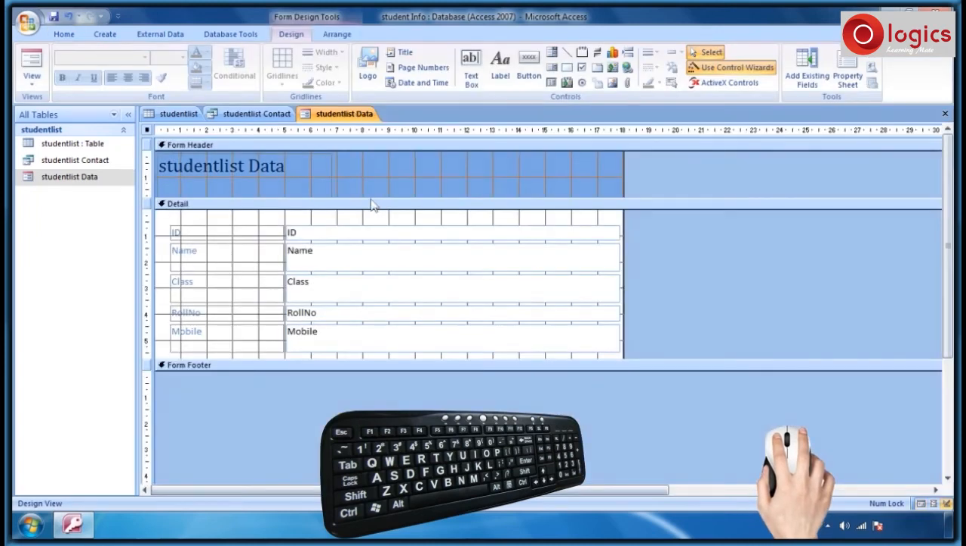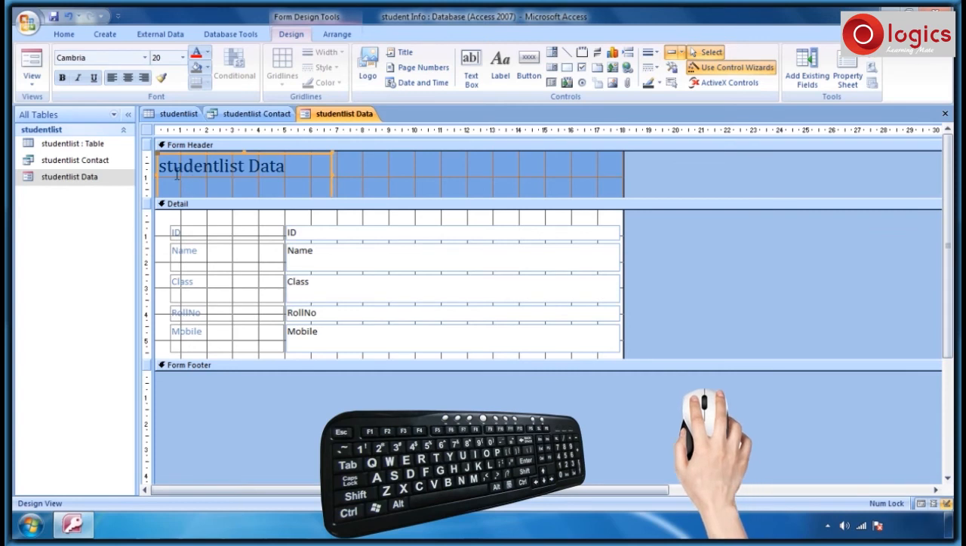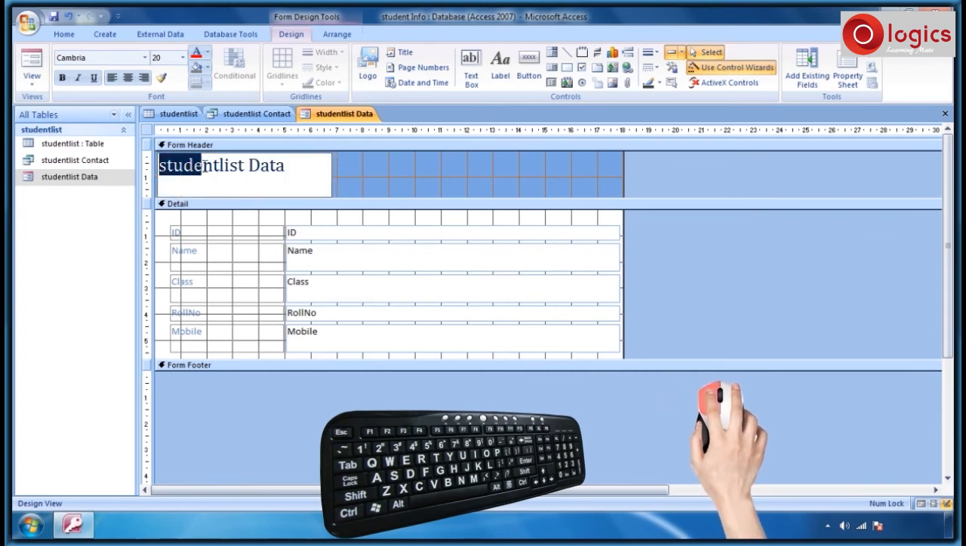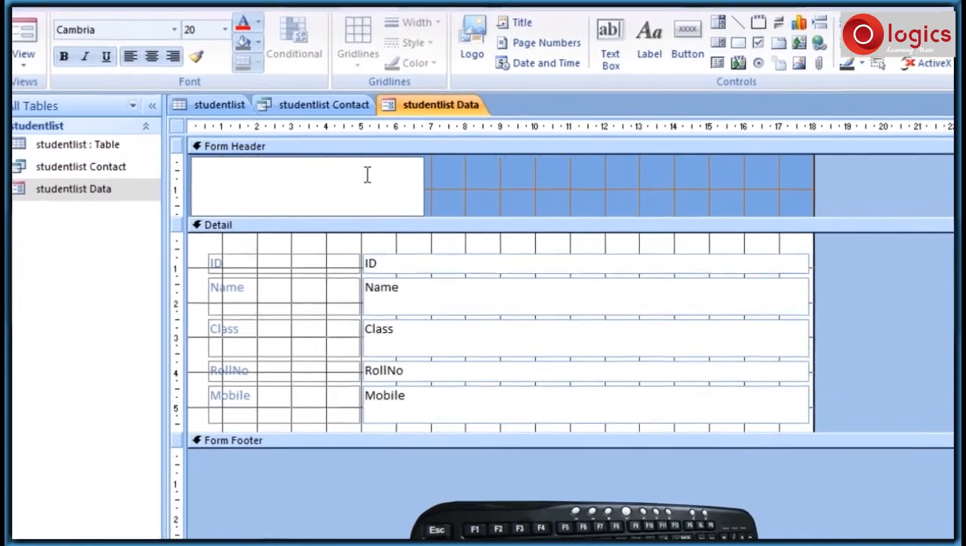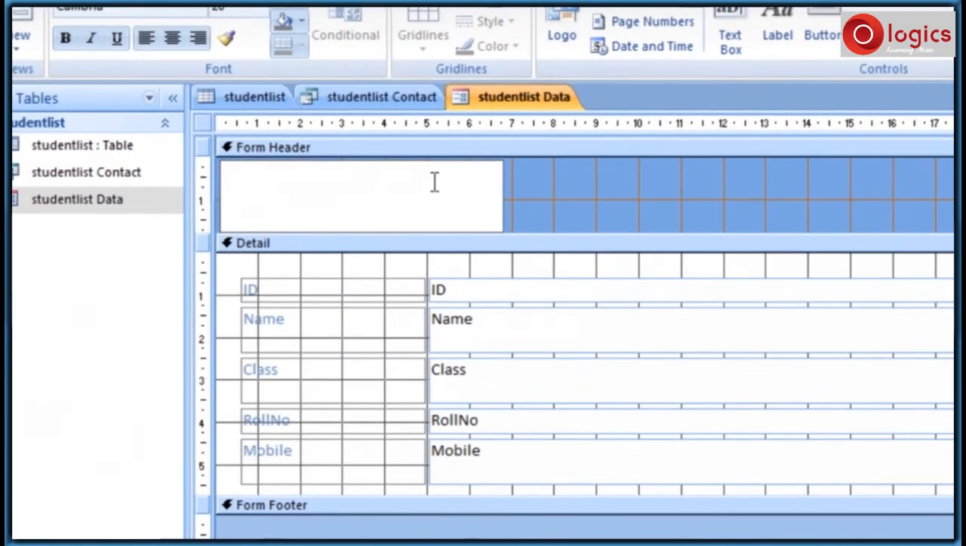This is the form design view. It enables you to make changes. To change the form title, select it and press the delete key to remove it. Now you type the new title. Here I am typing Student Information.